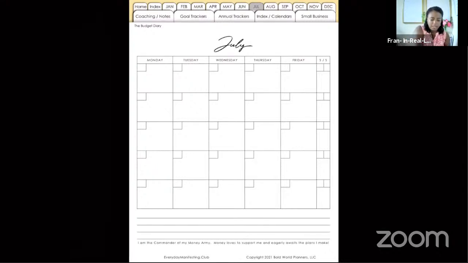So July, let's say today is Monday and it's the 19th. Let me write in here: 19th, 20th, 21, 22. This is what you would do when you start out the month: you would add in the dates on the calendar.